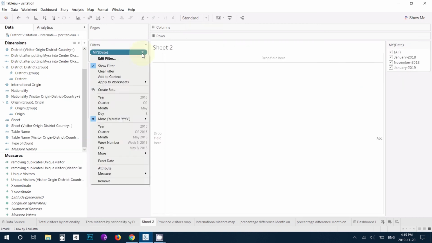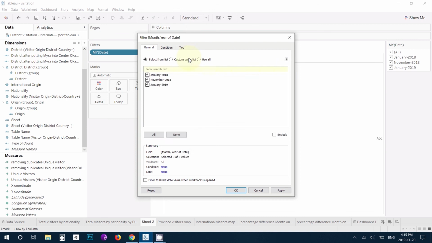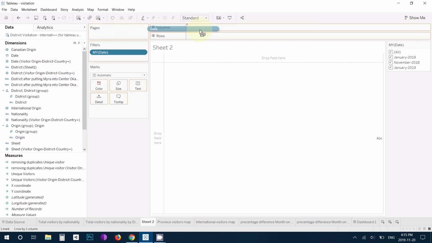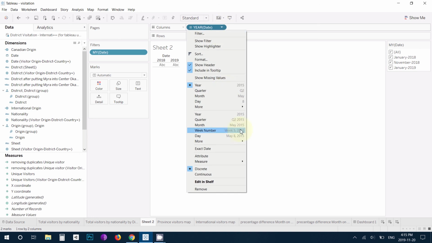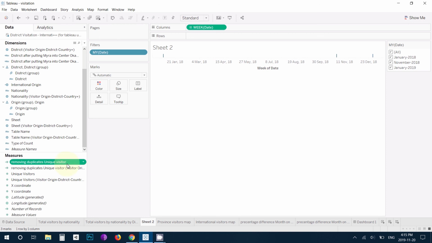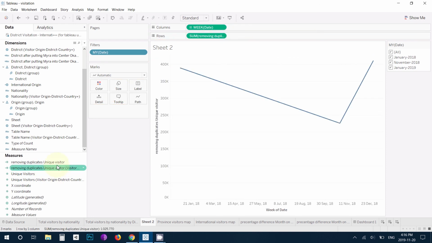To create this graph, change the date data into date type, then drag the month date measure into the columns field. Drag the removing duplicates unique visitor measure into the rows field, and drag removing duplicate unique visitors measure into the marks section.